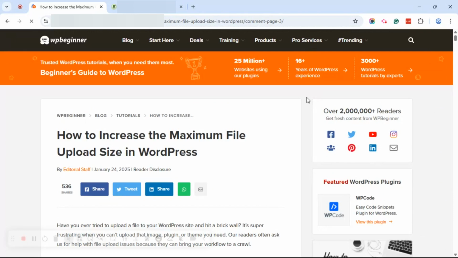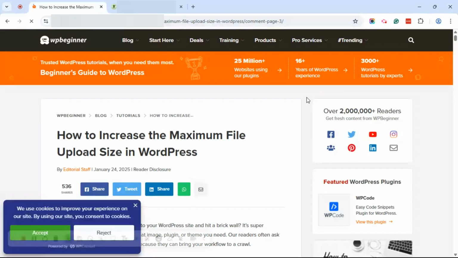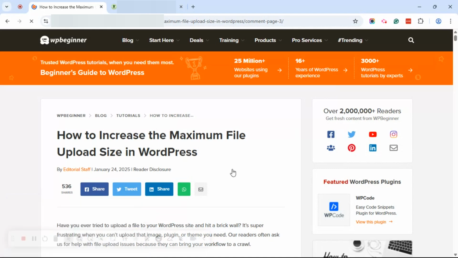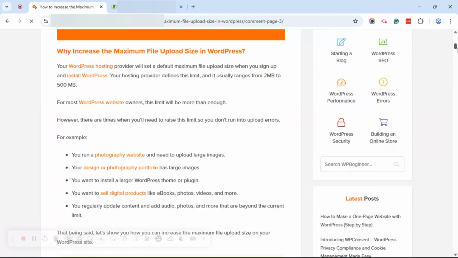The easy way that I'm talking about, I found it on WP Beginner's website. This is an excellent website, by the way, if you're just getting started with WordPress. I love their products. I use them on a number of client sites, and I also love listening to their tutorials and reading their blog. So I'm going to go ahead and scroll down. The article is called How to Increase the Maximum File Upload Size in WordPress. So I'm going to scroll down and show you what I found.